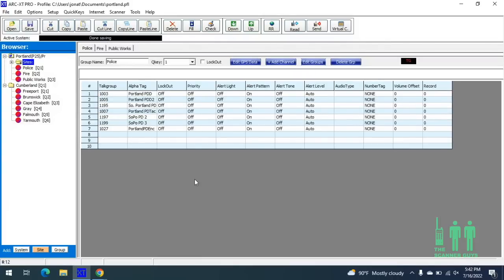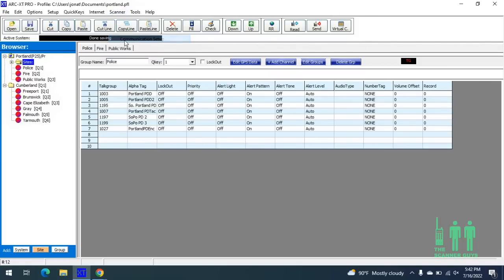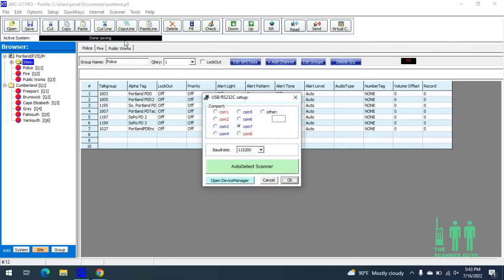So now what we need to do is write this to the scanner. We are connecting up to a 996P2, so I'm going to program the scanner. There's nothing inside of the scanner. So in order to write to the scanner, we first need to go to Scanner, and then we'll go to Communication Setup. Under Communication Setup, we're going to find out what COM port our cable is connected to through our computer. I've already connected up the PC cable in the front of the scanner over to the USB jack on my computer.